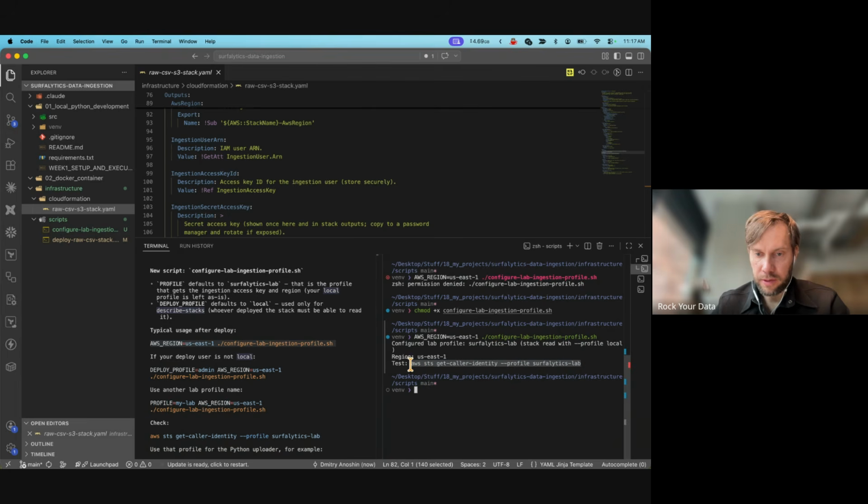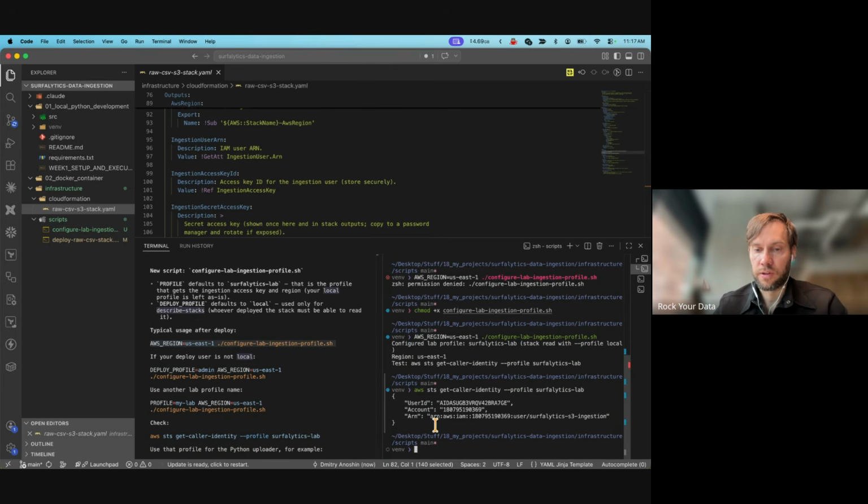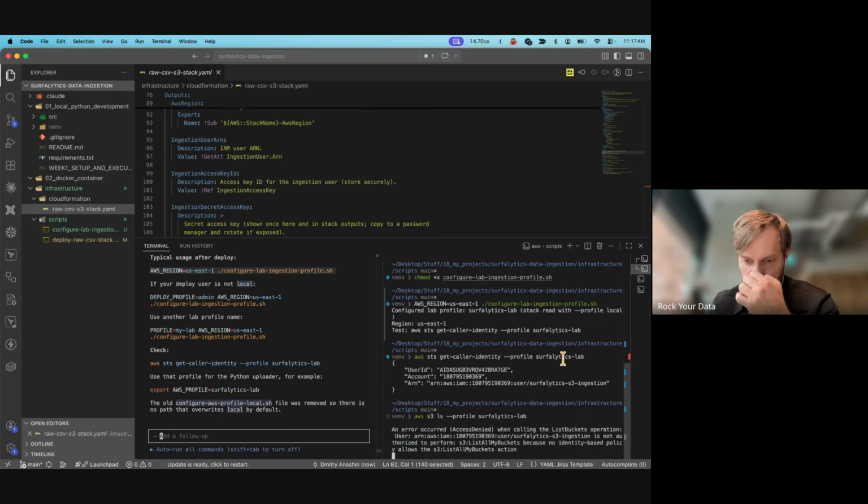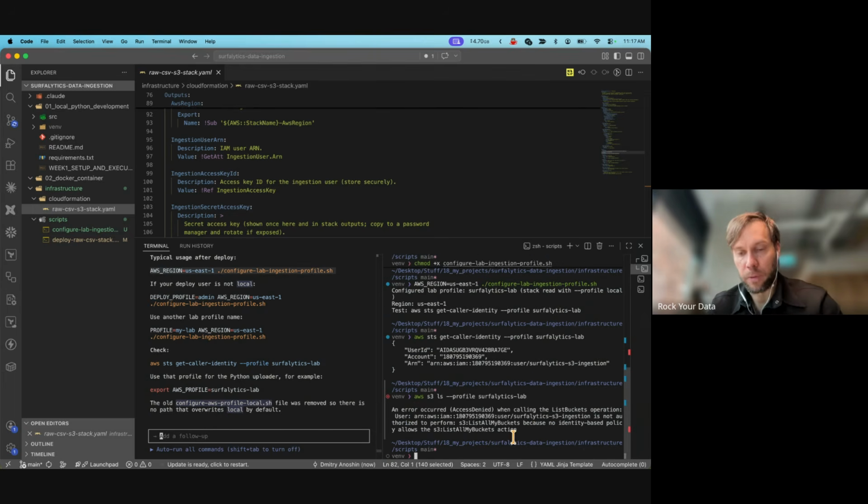Okay, it configured the user. STS get-caller-identity is a popular command to see whether I have active tokens for this session. So this is my user ID, my AWS account, and yours. Okay, assuming we created the bucket, we can try AWS S3 ls, and we should see, yeah, we don't see anything.